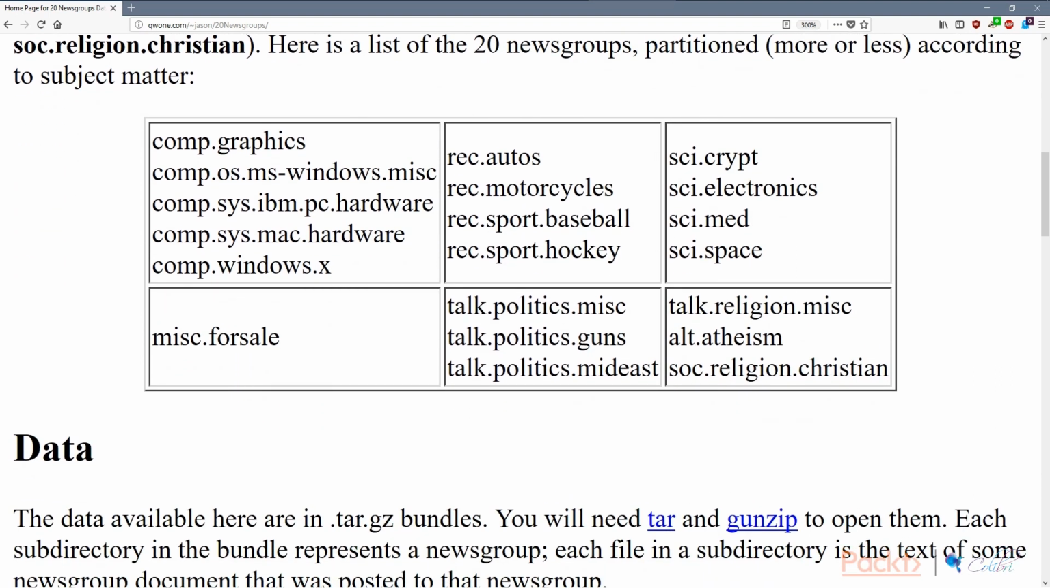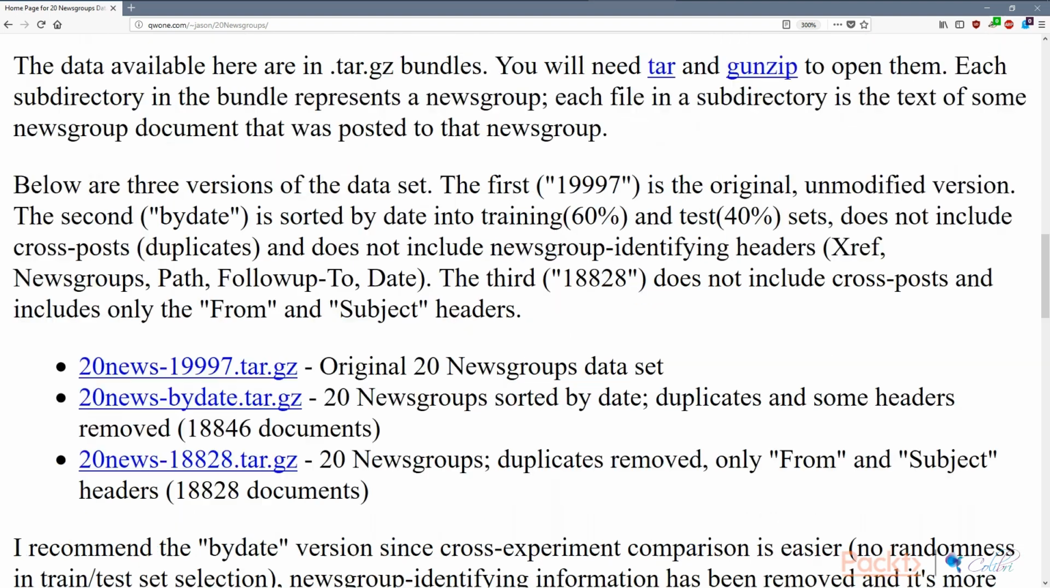So this is the full list of all of the topics, and you can imagine that something like automobiles has a much different lingo, or people talk about very different things than computer graphics. But things like Windows and Windows miscellaneous, they probably talk about similar things using similar words. So you can expect that the machine learning model would have a harder time distinguishing between MS Windows.miscellaneous versus Windows.x. We can then see how we can download the 20 newsgroup datasets.